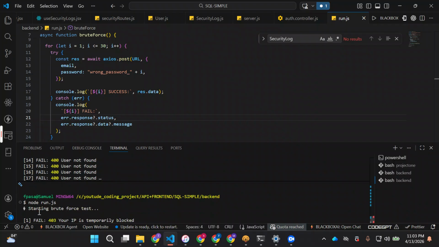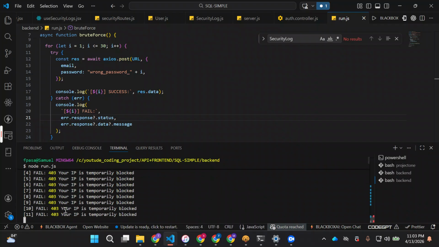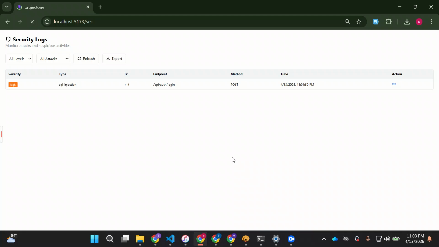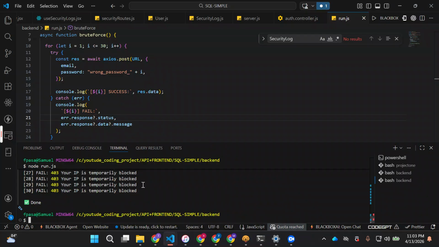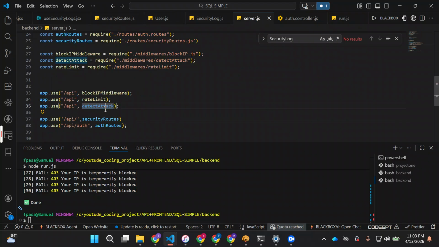So I'm trying to run it. It says the IP is temporarily blocked, because I'm trying to run a brute force there. If I refresh, you can see my IP is blocked because the attacker tried his best to do a brute force on the application. Let me come here and comment everything I've done, and I'll refresh here. Try it again.